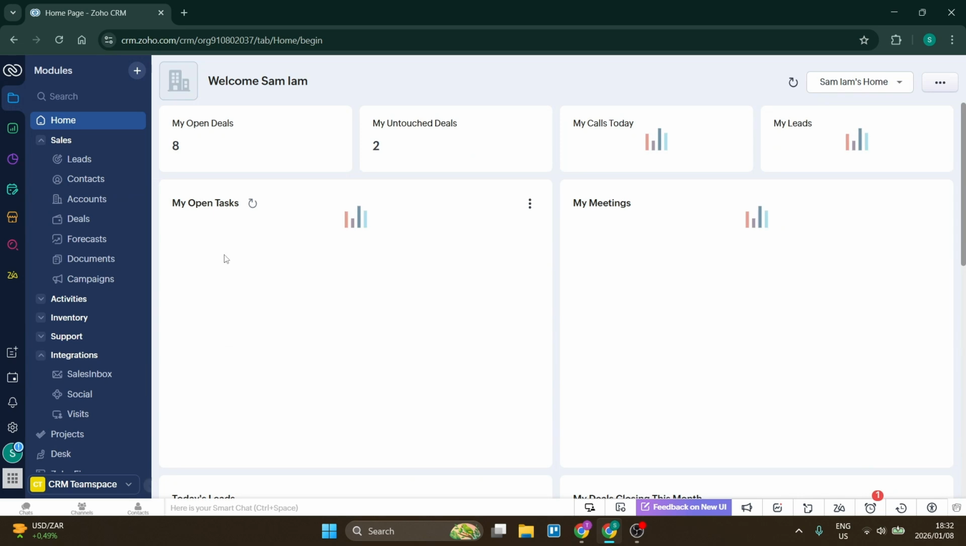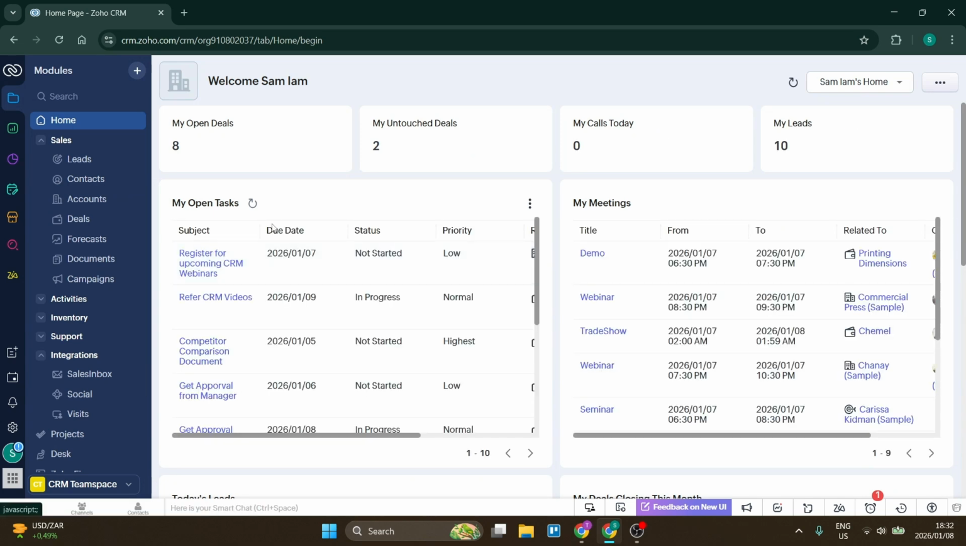You need to import your contacts into Zoho CRM. I'm going to show you exactly how to do it. Ladies and gentlemen, here we are. We are on the dashboard. We are in the Zoho CRM system.